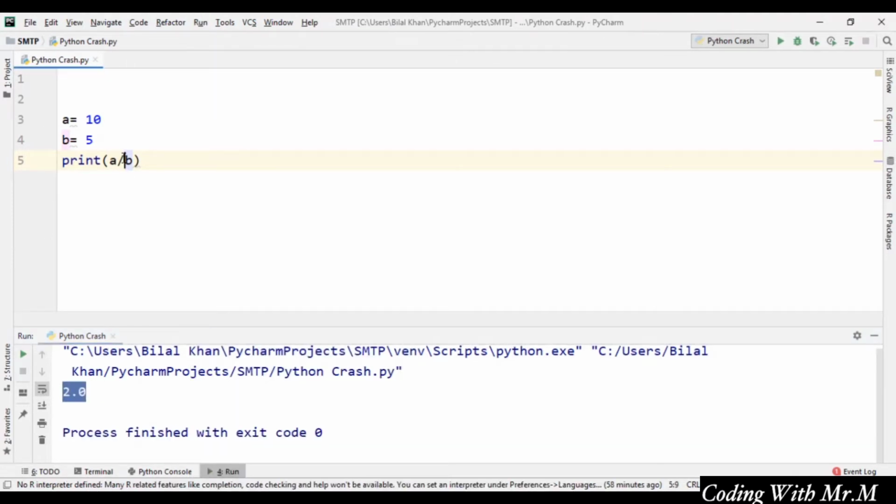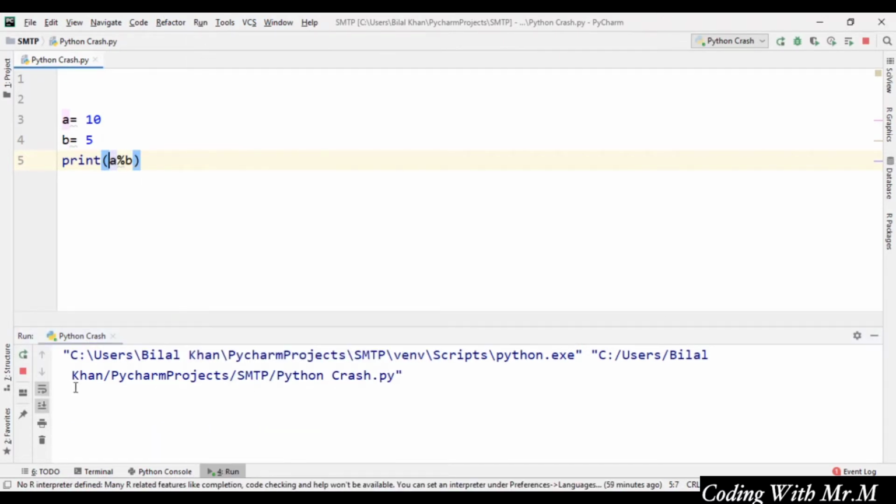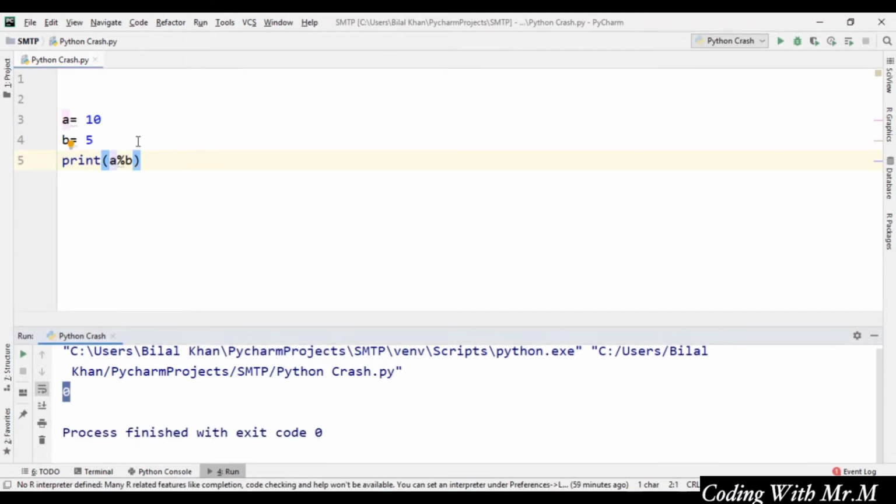Alright, now I can use another arithmetic operation, and that is the modulus operation. Now what this operation will do is divide a by b, and then print out the remainder value after dividing a by b. So just run it. So the remainder value after dividing a by b is 0.